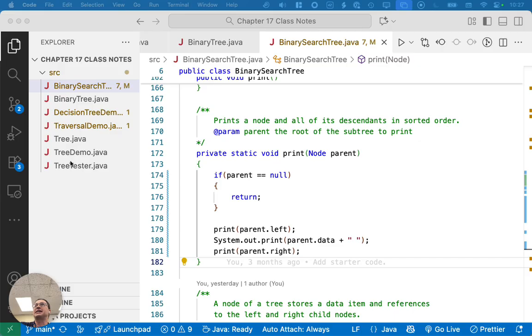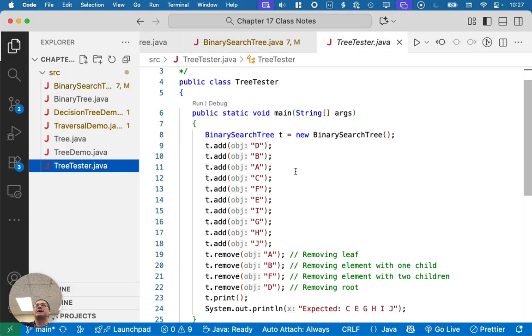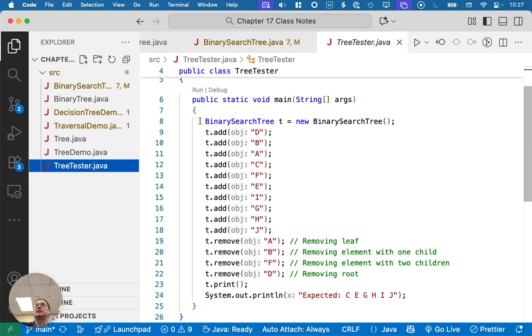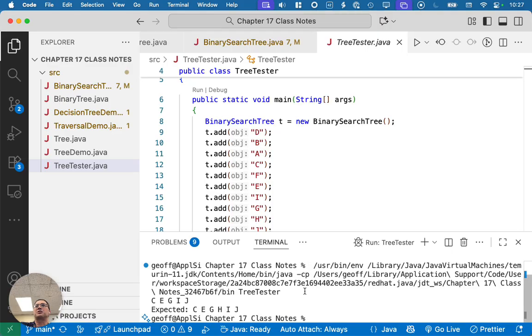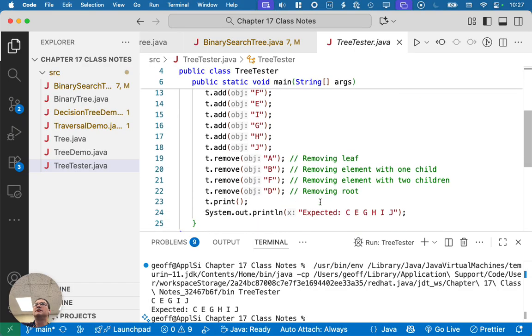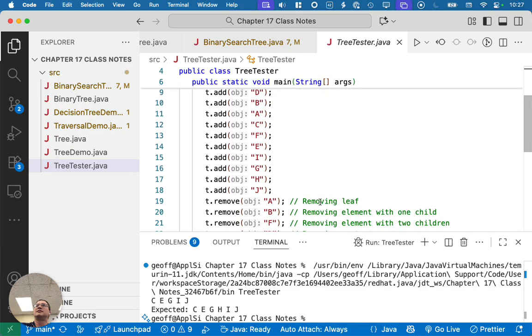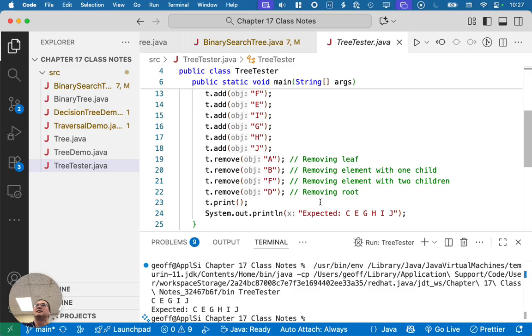If you click on tree tester, here's a binary search tree where I'm adding a bunch of letters and removing some, and then I'm printing it out at the end. So you can click on run here and make sure that the output that's printed matches the expected output, which it doesn't. Interesting. Huh. Fascinating. Well, we have a mystery to solve for tomorrow, I guess.